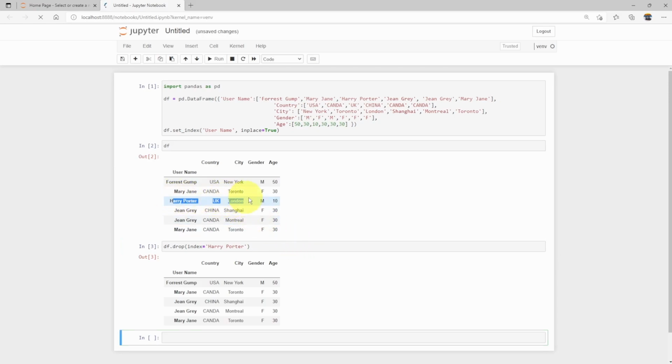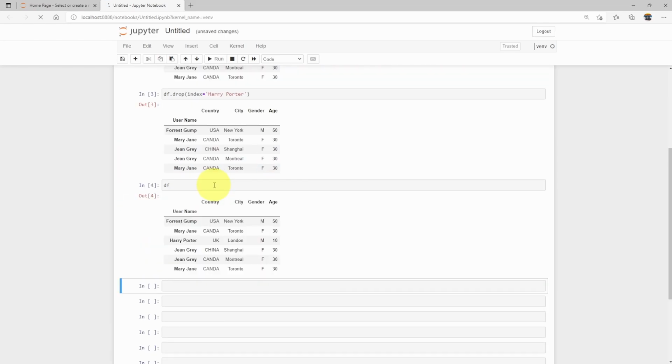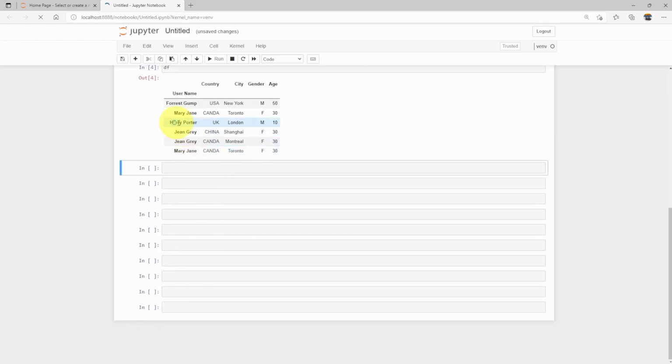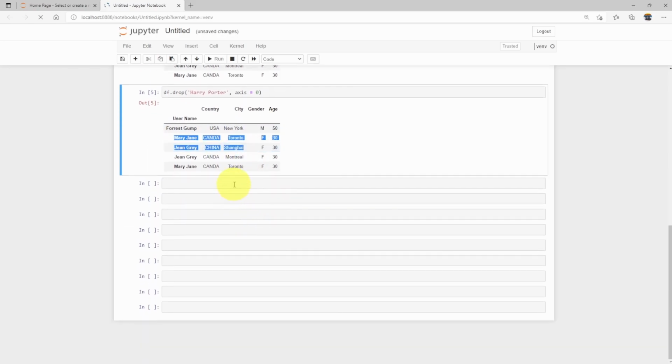Now, I want to show you the second way of using the same drop function. I'm going to reuse the same data frame. Note that Harry Potter is still here in the original data frame because we didn't choose to override it. So the second way is going to be df.drop, pass in the index name that we want to drop, and then specify axis equal to 0. So axis equal to 0 means rows, and axis equal to 1 means columns. And if we run this, then we'll see that Harry Potter just left us again.